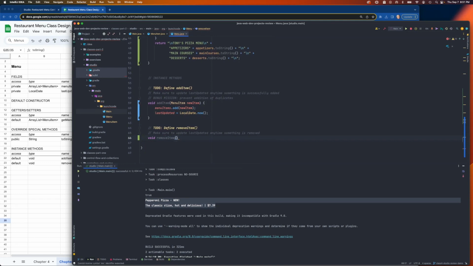And it's the same thing, it's a menu item type item. And then we're going to say menu items dot remove. So remove is the opposite of add. It's a built-in array list method that allows you to just give it the item object. It goes and finds it for you and takes it out. It's real great. You don't have to look up the index or anything. It does it for you. And then again, we'll update last updated to be local date now. Okay.